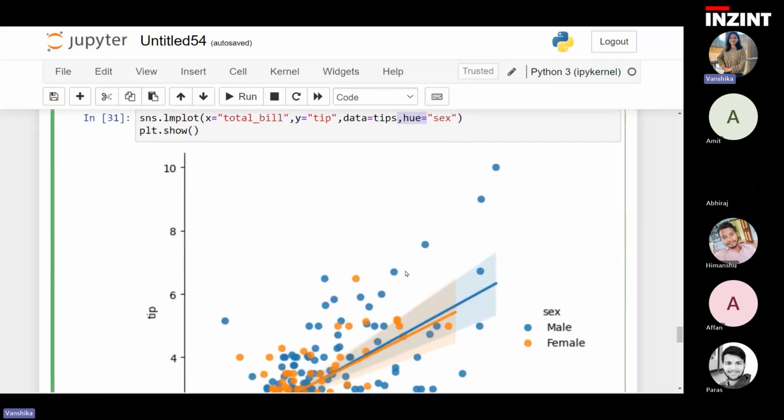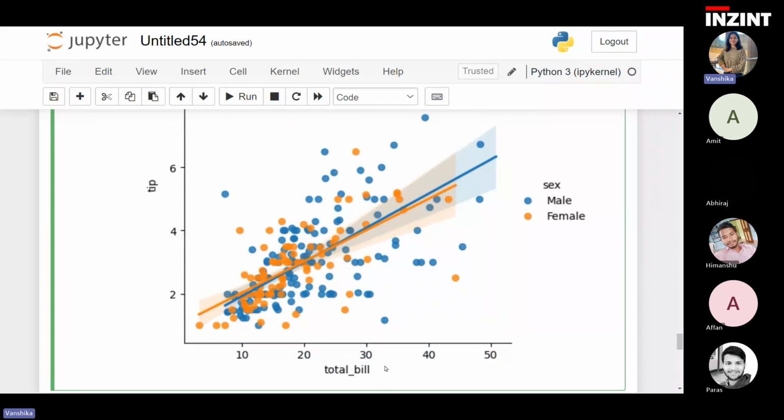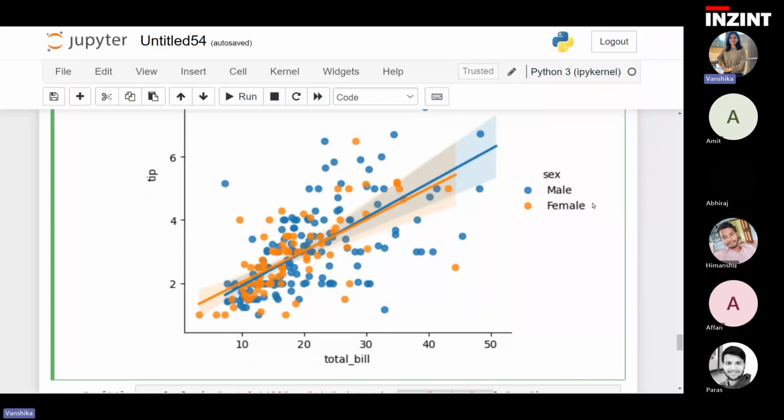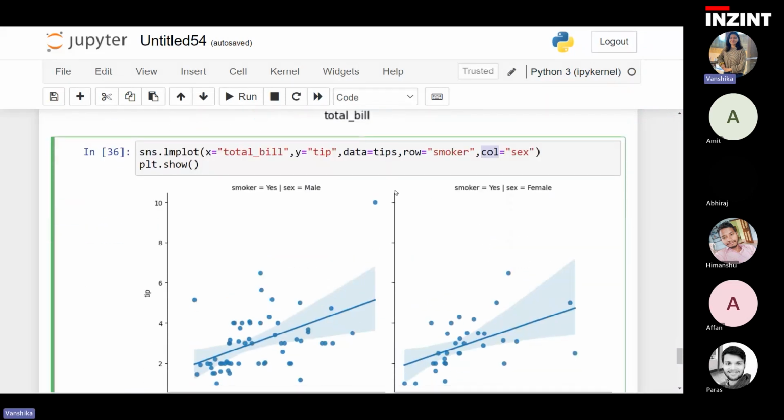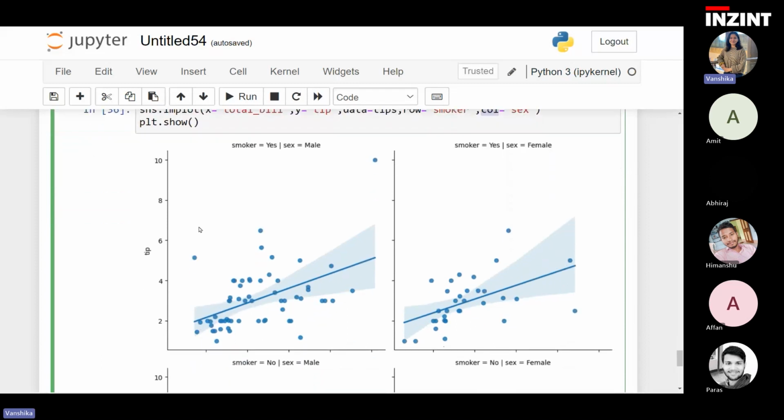ओके, यहाँ पे हमें इन दो वेरिएबल्स की भी इंफॉर्मेशन मिल रही है और एक थर्ड कॉलम की भी इंफॉर्मेशन मिल रही है. When you use row and column parameters, तब we are comparing 4 columns all together: tip, total bill, smoker and gender. Is that clear now?